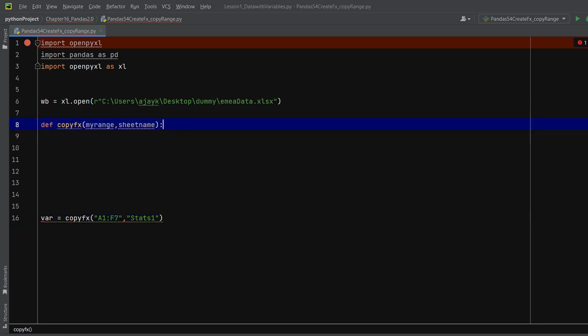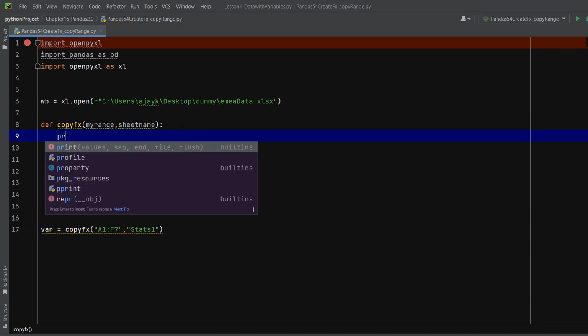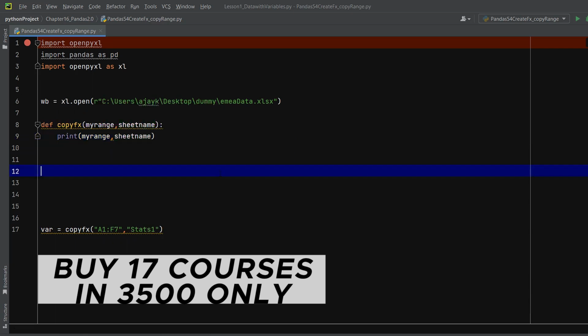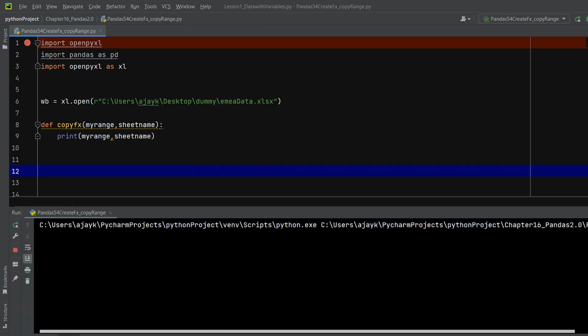Now, to check that everything is going well, I'm just going to write here, first of all, my range and then the sheet name. These parameters, I'm going to write. Now, let's see whether the function is going to be called by this particular line or not. I know that it is going to be called, but just to cross-check, let's run the code and go step by step. Now you can see that the function is successfully called. Otherwise, we would not have seen these values, A1 colon F7 and then stats1, which is a sheet name.